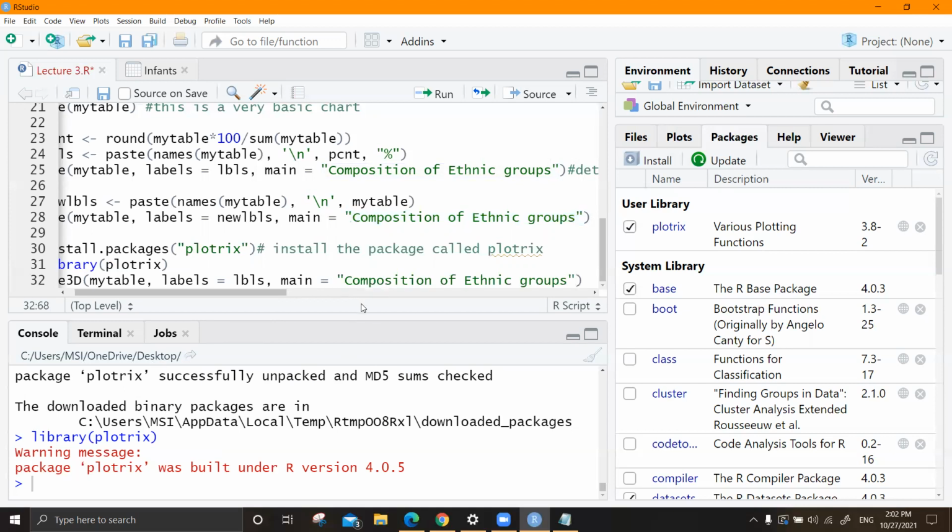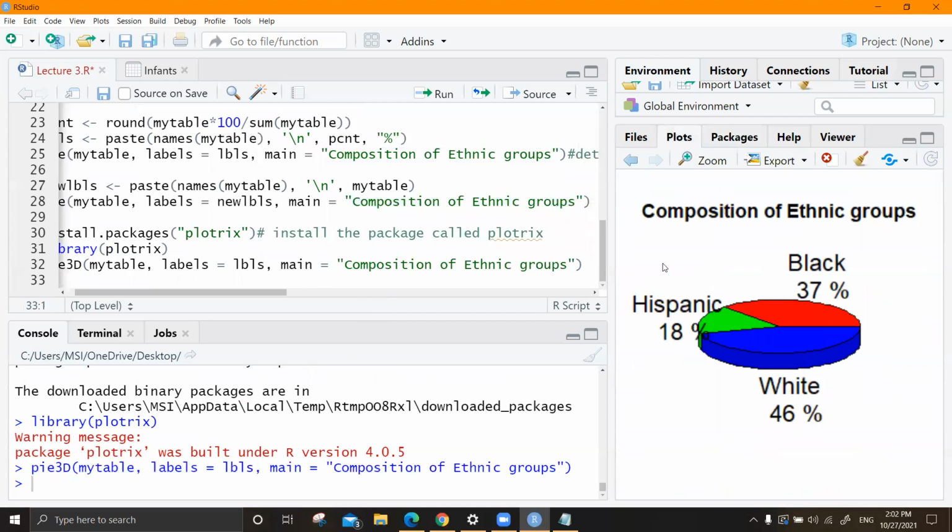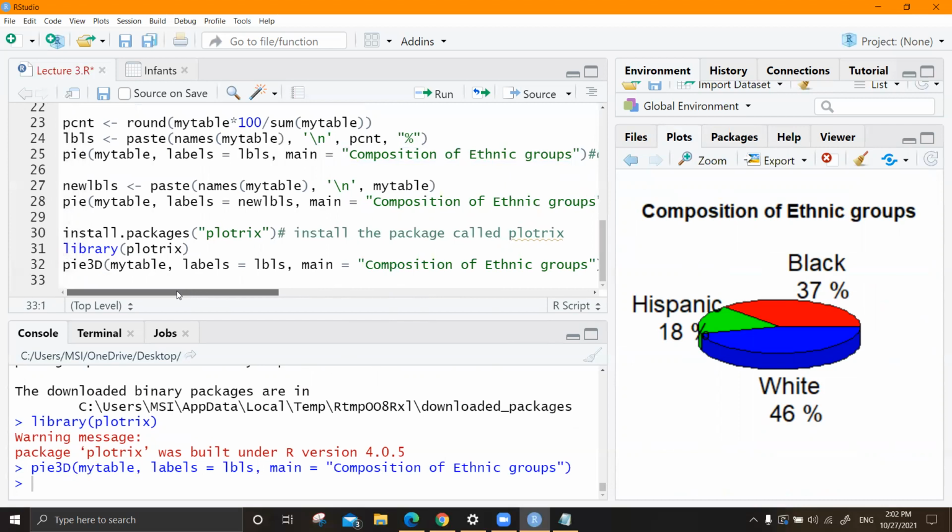And there's a, yeah, we'll just give it like this. You're getting a 3D chart. This is the command, pie3D, my table, labels equals this, main equals this. So this is a 3D chart. There's another argument given here. I'll just show that to you.